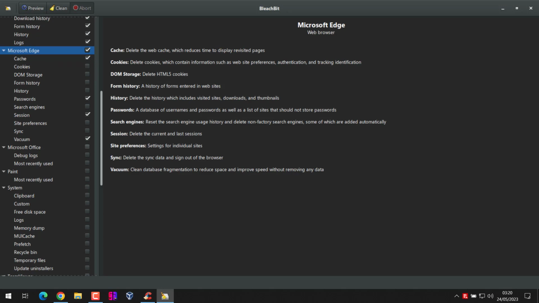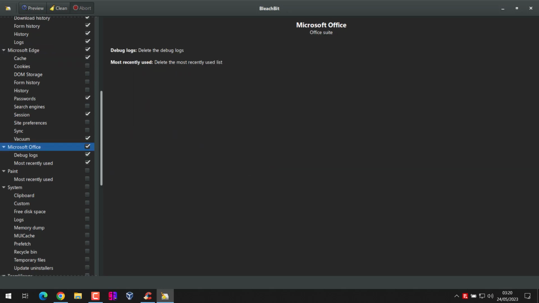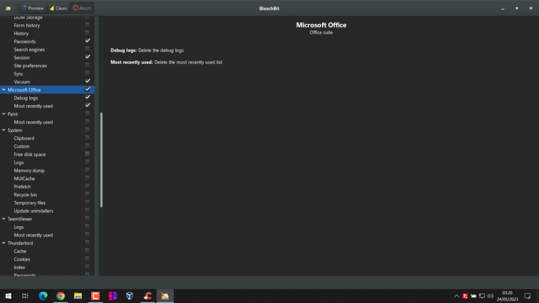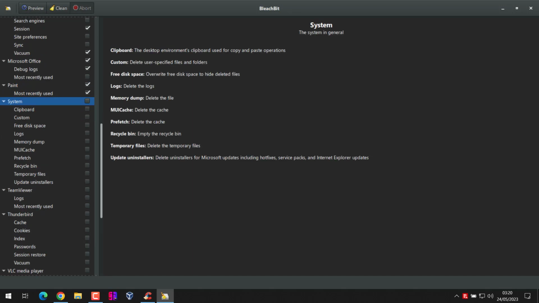Okay, I'm going to delete everything in Microsoft Office. I don't need those. Actually, I might keep most recently used. Paint, I don't need that. System. So system, clipboard, that means when you copy and paste something. So if you copy and paste an email address, that's in a place called the clipboard. So if you clean the clipboard, it gets rid of all of the stuff that you've copied.